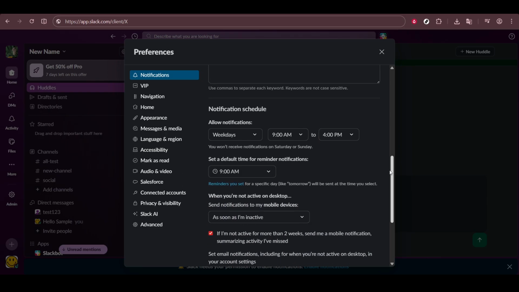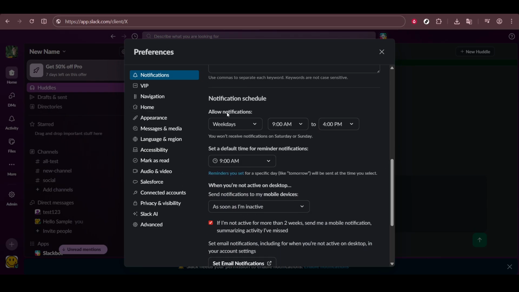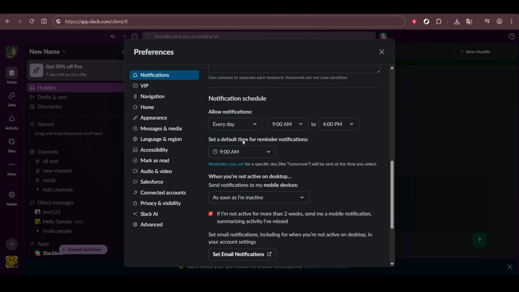You'll see presets that make setup easy. Click Weekdays to preview a typical Monday through Friday schedule. This option covers the common 9 to 5 style work week and automatically pauses notifications outside those days. Next, click Every Day to see what an all-week schedule looks like. This is useful if your team collaborates 7 days a week or your hours vary across the week.